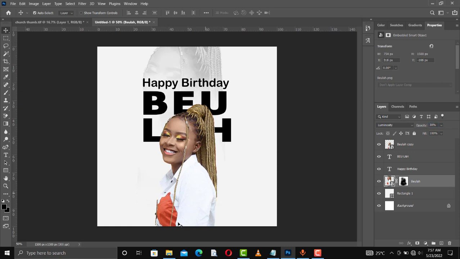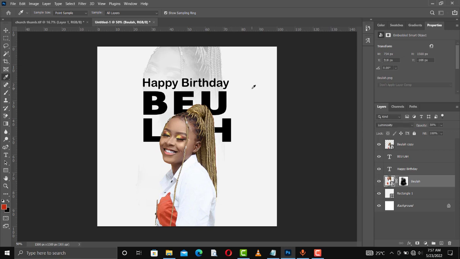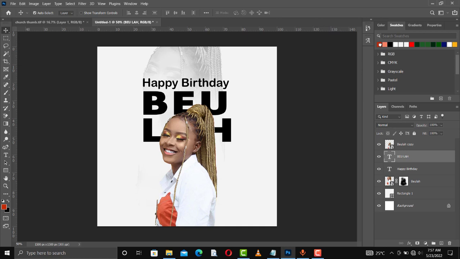Now from here I'm going to sample the color in the shirt. I'll press I to sample this color, then click on the color and let's go for a more saturated format of that color, and that will be something like this. Let's go to the darkest part. Like this is cool for me. Then change the text, the Beulah, to that color. So go to swatches and change that color. Very good.